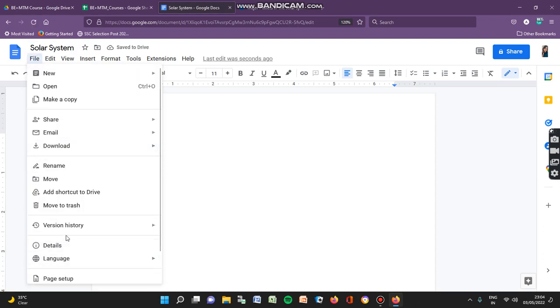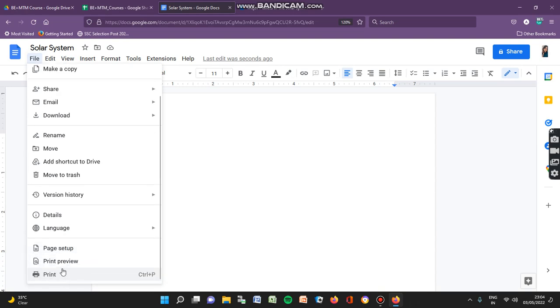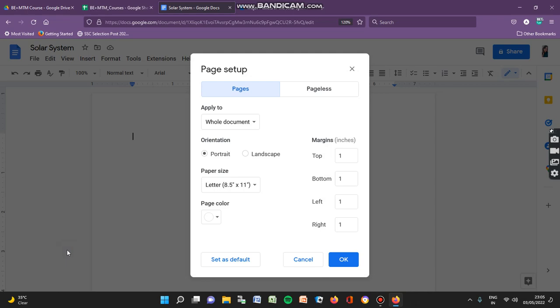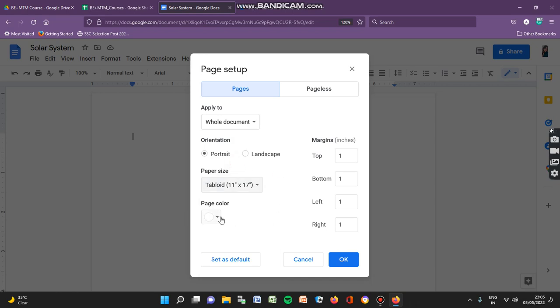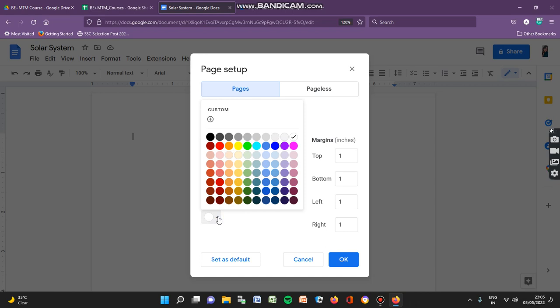Just click on that option, and here you can select if you want your document in landscape mode, that is horizontal, or if you want it vertical, then portrait. Then you can select the paper size. If you have to print this document on A4 paper, then select A4. Otherwise you can use tabloid or anything you want. Then page color: let's give it a space look, so I'm going to select black, and here you can use the margin.